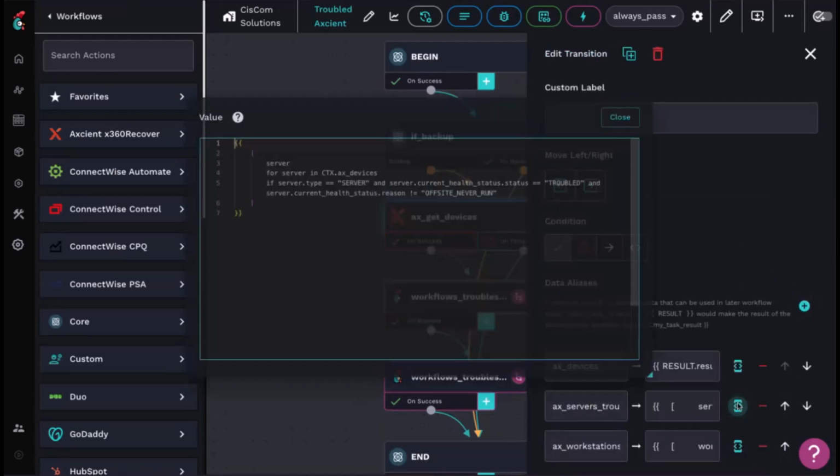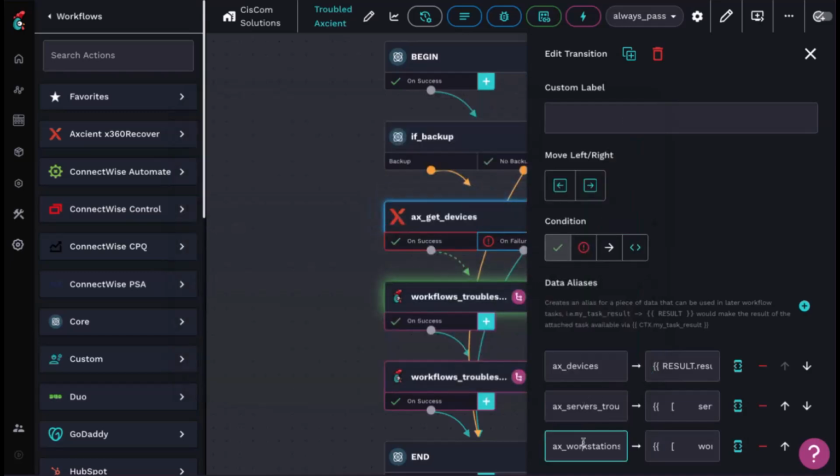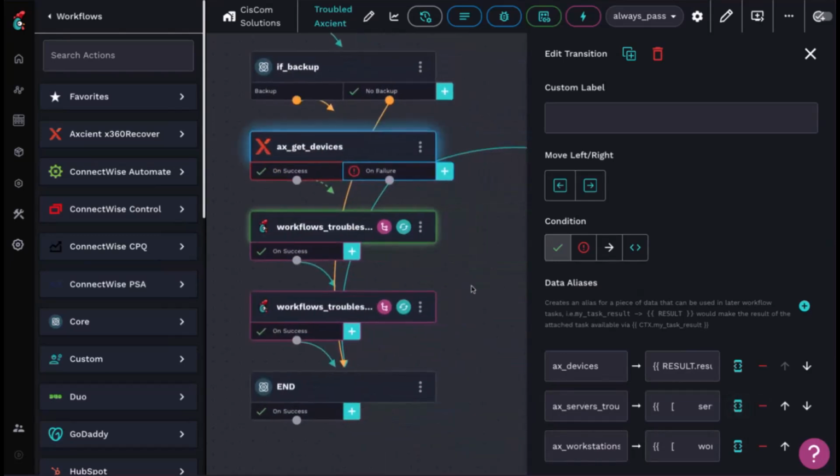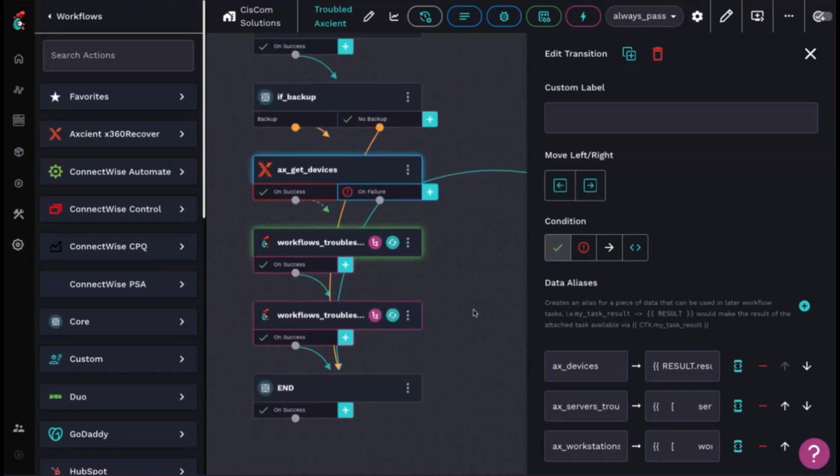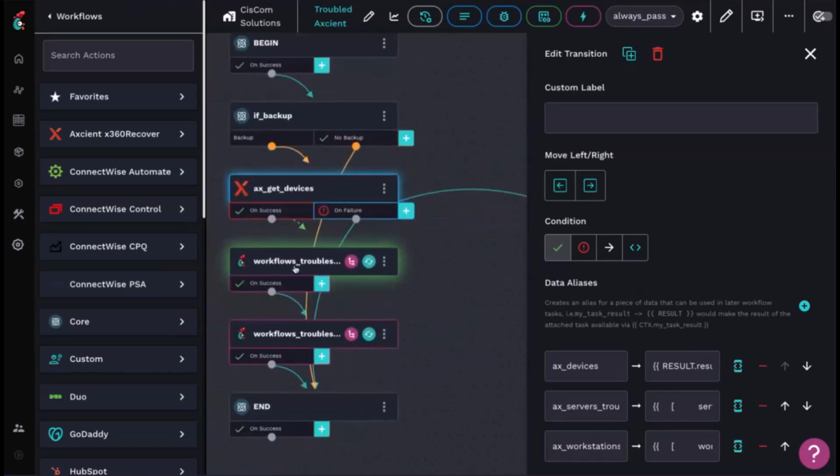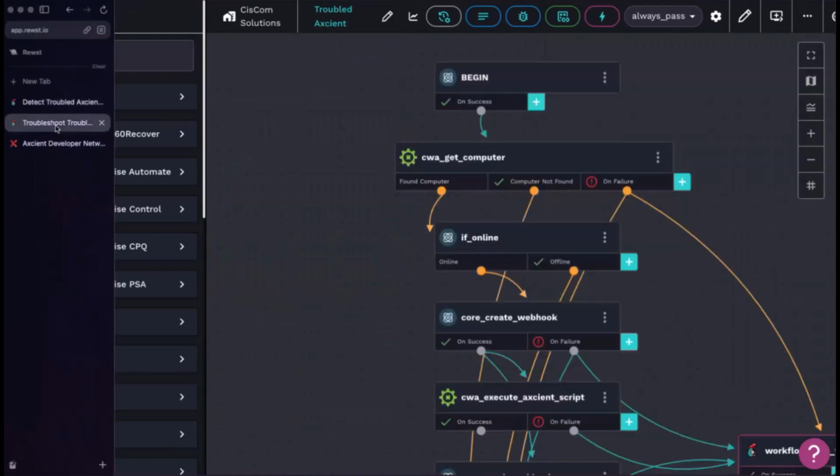Then once we pull that, we filter it out. We only want to see troubled backups that are not in offsite never run. Offsite never run means it is an initial go, a full backup. So if those are in a troubled state, we don't want to know that yet. And then I've also got it split out to servers and workstations here. Not doing anything different with those yet. That's just in case at some point I want to. So then let's go into the sub workflow where we actually do the troubleshooting.